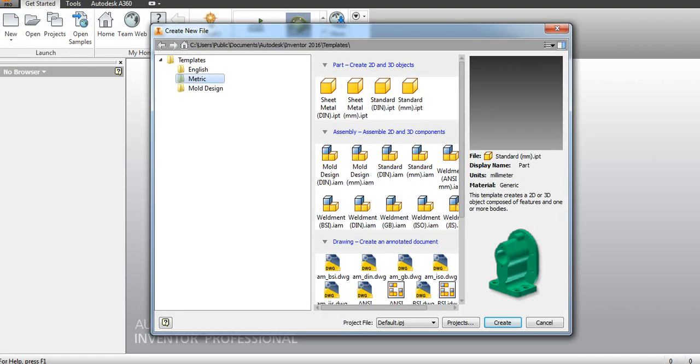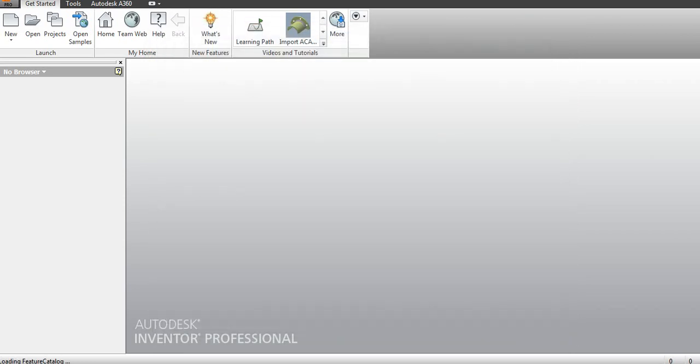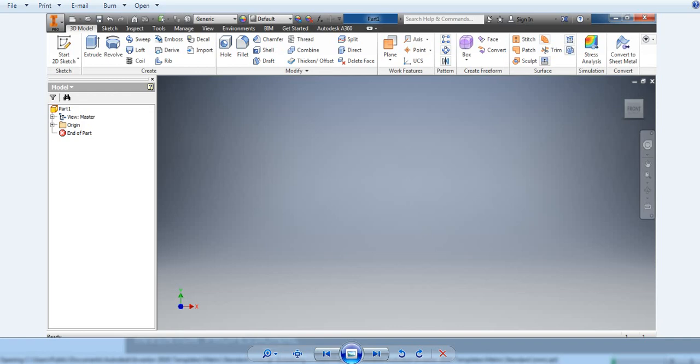Just select metric template and then the standard mm.ipt, so that the unit is a millimeter, and then just create a part. I have an image, so we can understand the interface here.